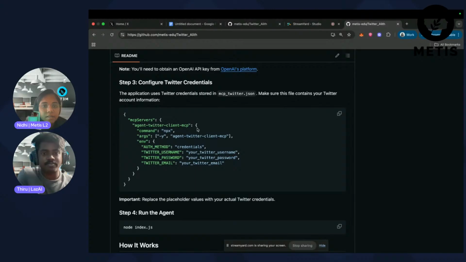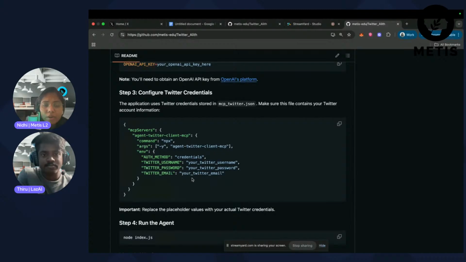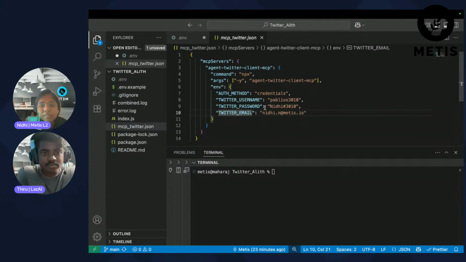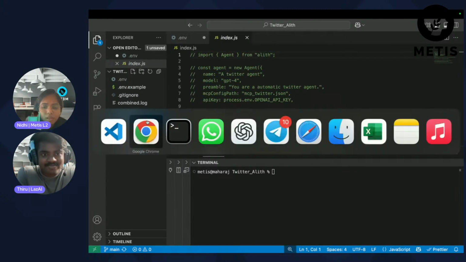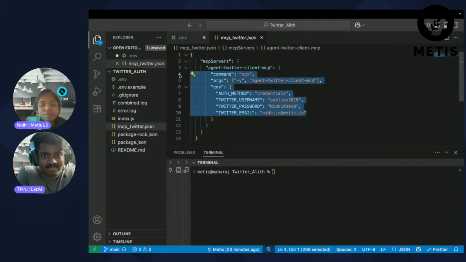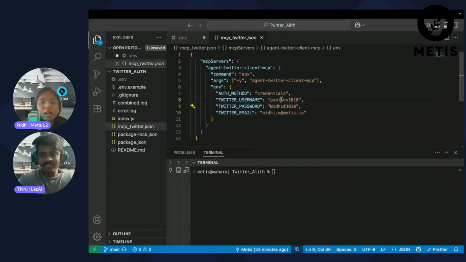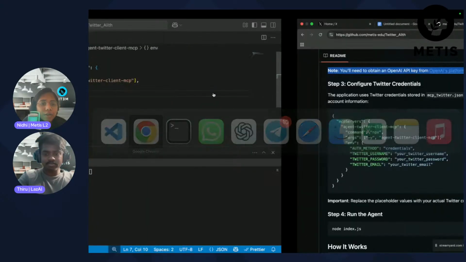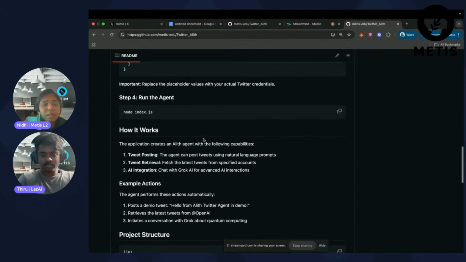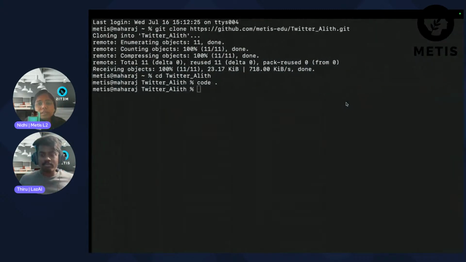And other than that, we do have this MCP server. We are running this using MCP. So go to your MCP Twitter JSON. I think it's okay to share this one, because anyway I'm going to delete it. This is my password, and these are the credentials that you're going to use. Just give your username, your password, and your Twitter email, and you just run the application.